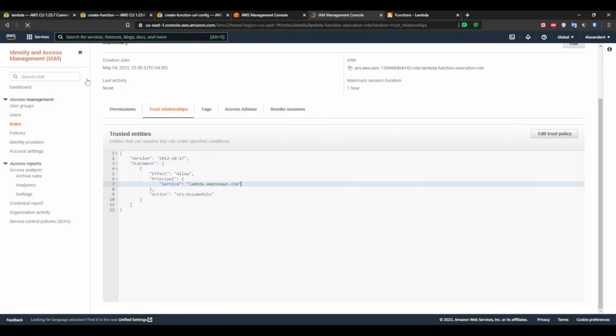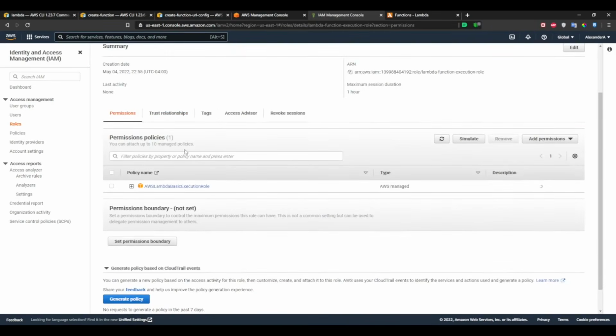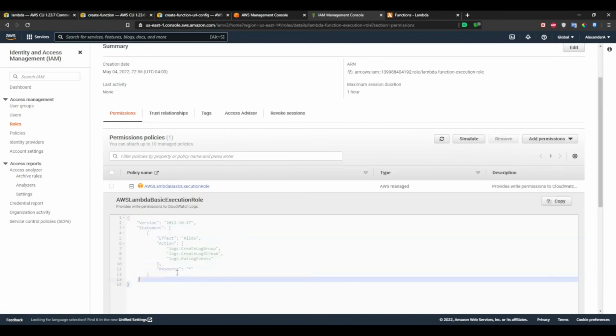So if I refresh this page, we can see if that service policy was attached, and as you can see, the AWS service policy, managed policy, has been attached. And as you can see, the Lambda can now create log groups, put log groups, and create log streams.